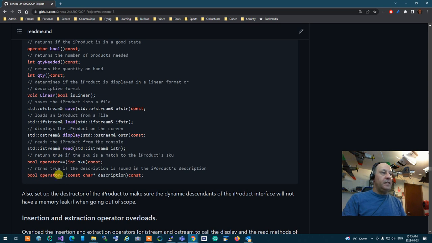And operator equal, it says it's equal, but you will see that it is not going to actually return true if they are equal, but it returns if the description sent over here is found in the description of the item. So if the item contains that description, it returns true.